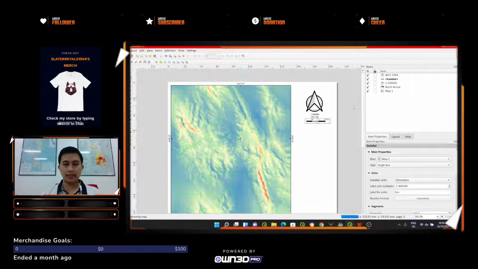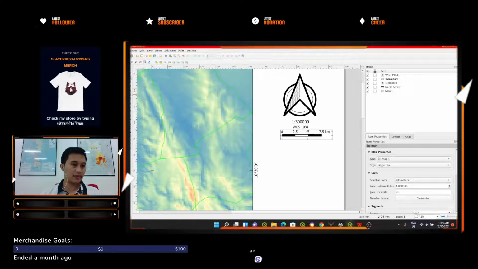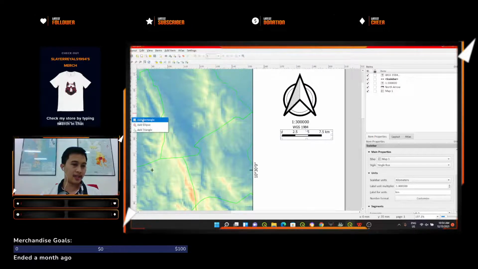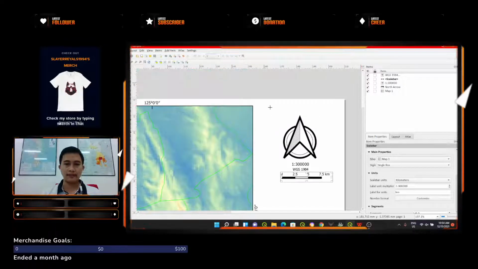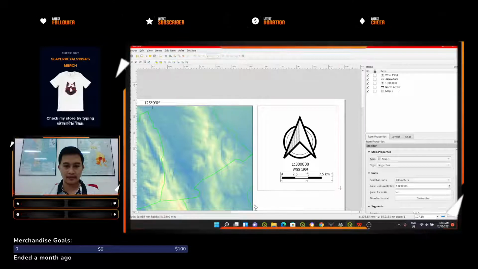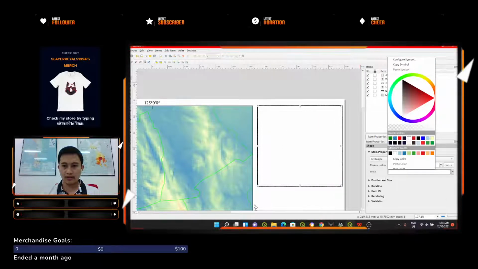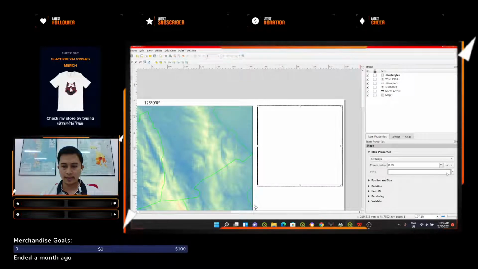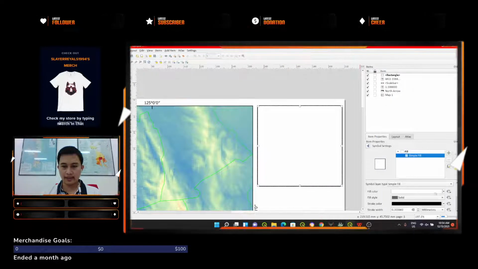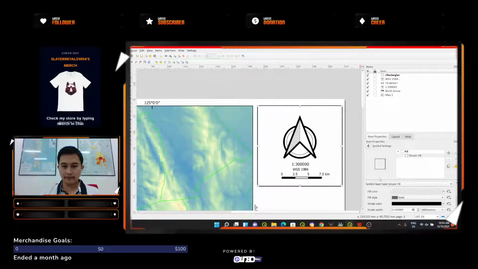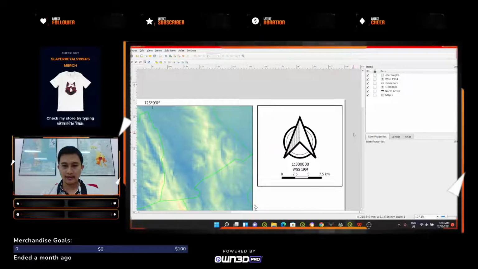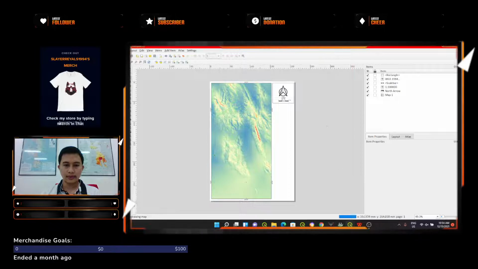So we can now add a box, sir. Simply add shapes, add rectangle, so that it has more of a design. Okay. Then click, then we just click this. Then fill. We'll make the fill transparent. Okay.